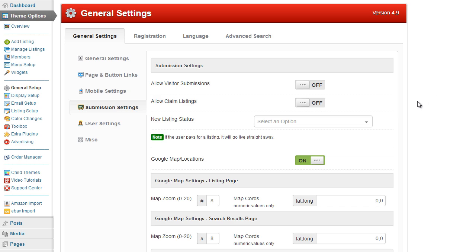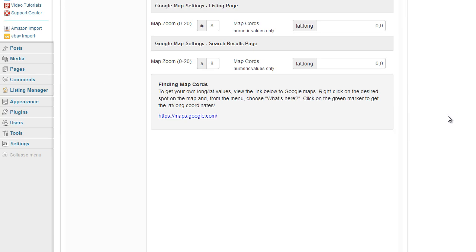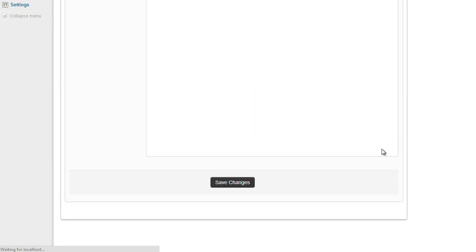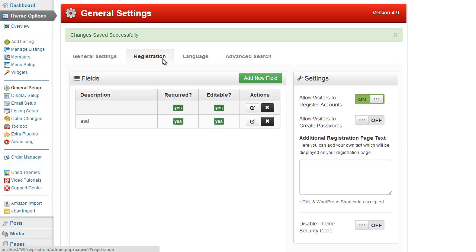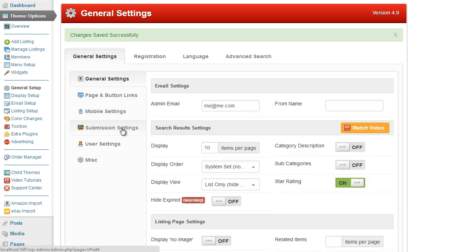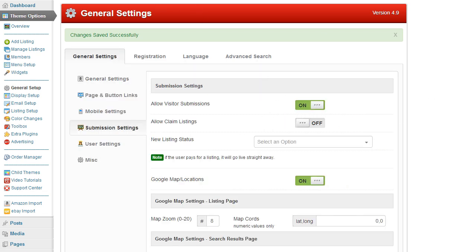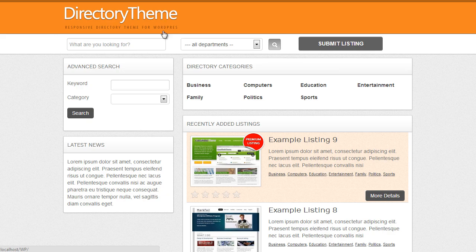So if I go ahead and show you this, if I turn it on, scroll down, save changes. I also need to make sure my registration options allow people to register, because obviously if people can't register, then they can't submit. So allow users to register, so make sure this is turned on as well. So general settings again. Now, as you see, I'm going to log on to my demo website. I'm using the directory theme here.